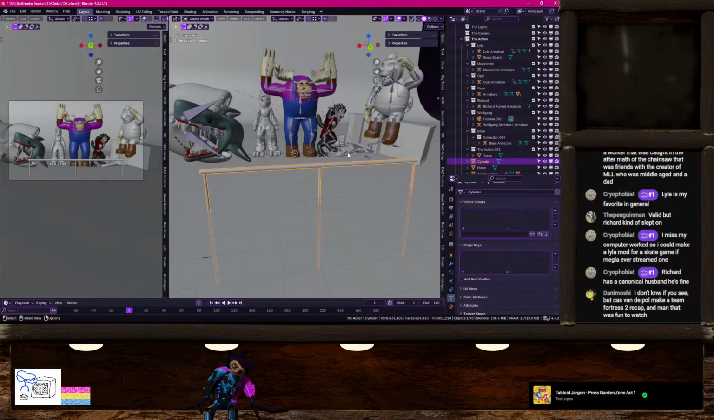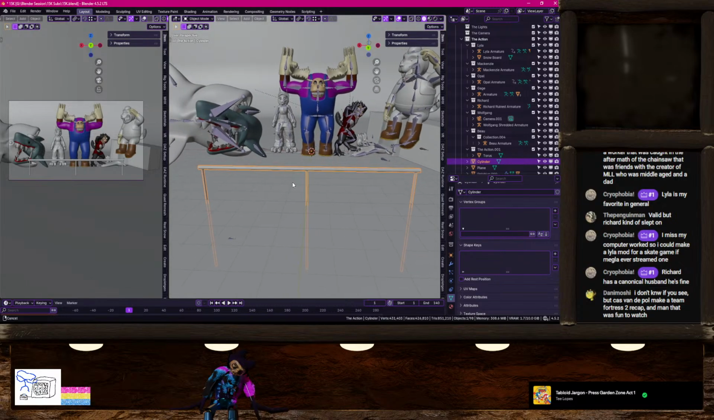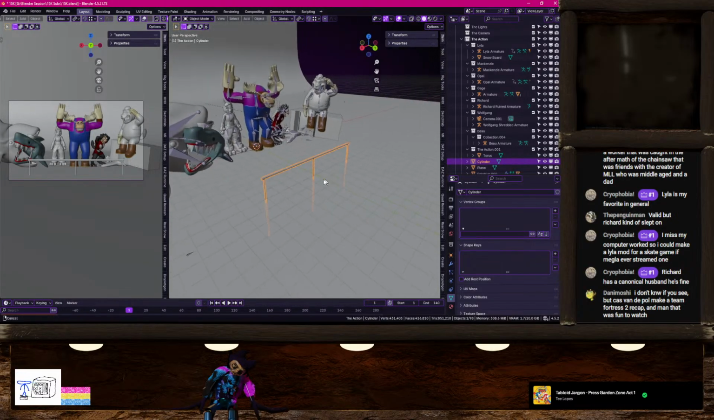I wish my computer worked so I could make a Lila mod for a skate game. Dude, I would play the shit out of a Lila mod for any of the skate games or any of the Tony Hawk games. Dude, that would rock. I would play the shit out of that.